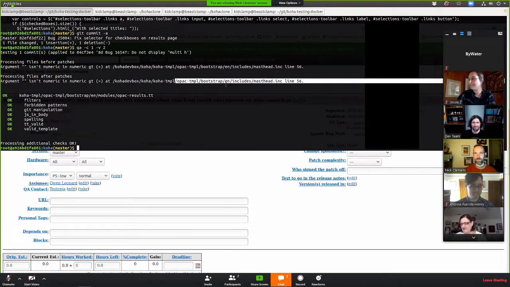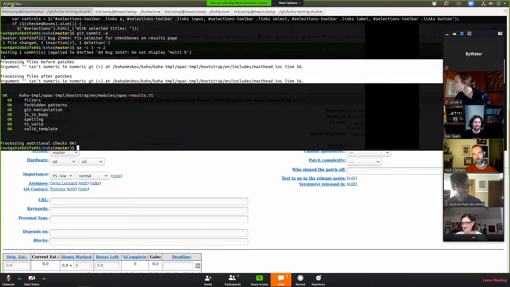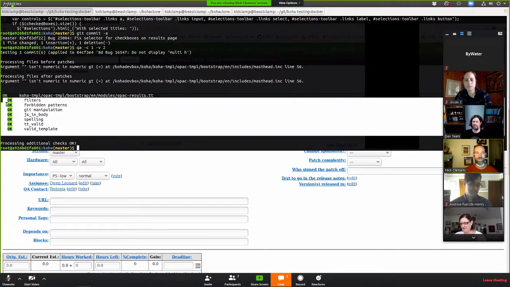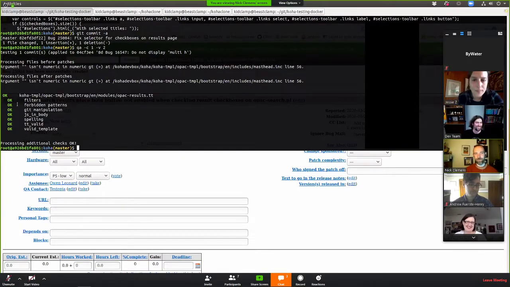Now these here, you can ignore them. The important thing is that you see how all this is green? If it's red, that's bad. If it's green, go ahead.